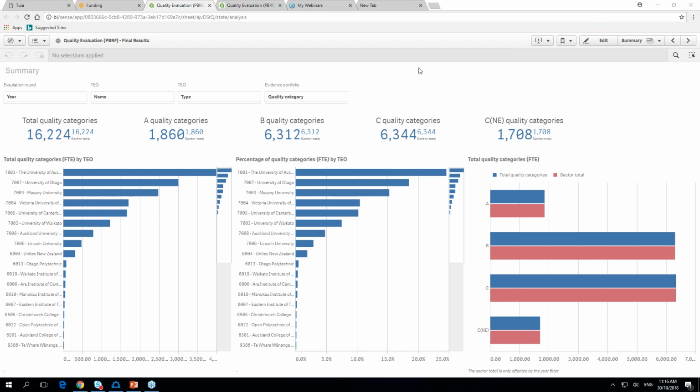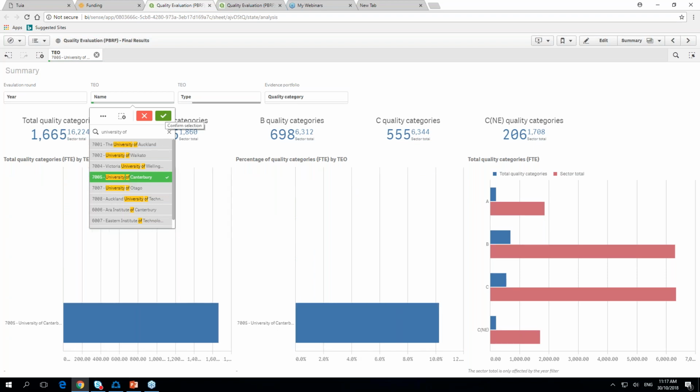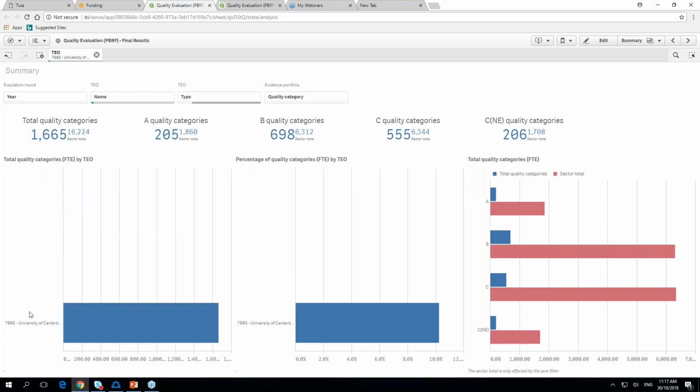And then we get into the actual app. So from here, this shows you the total quality categories and then broken down by type for all of the quality evaluations. So from here, if you wanted to select the University of Canterbury, you would go to TEO name, and you can either scroll down through, or you could search, and apologies, I cannot type, Canterbury. Select University of Canterbury, click this green arrow here.